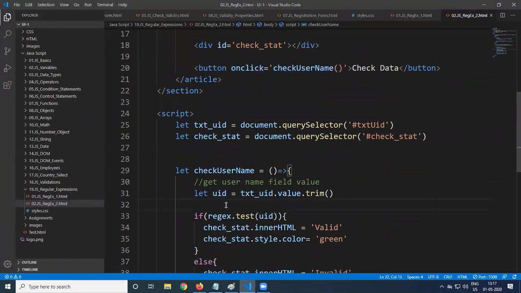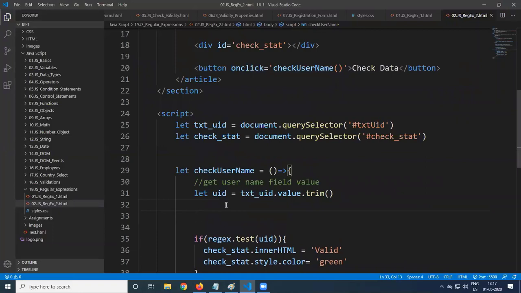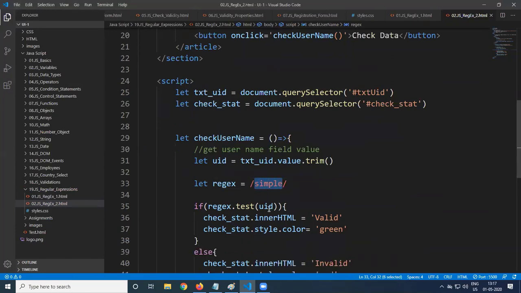Now, what is regular expression? In the previous example, we checked for SIT, small letter or capital letter. Now regex is equal to, what we want to do is check for something. For example, SIMPLE. What is the meaning of that? This particular regex is equal to simple, so it will search for the data simple. If simple is available in the UID, it will return true.